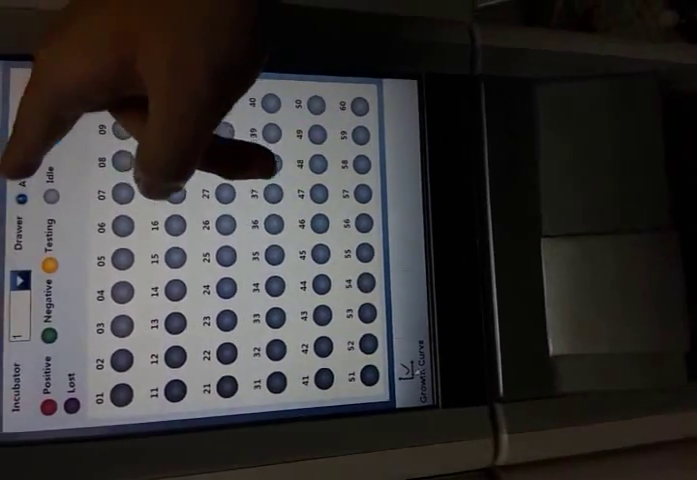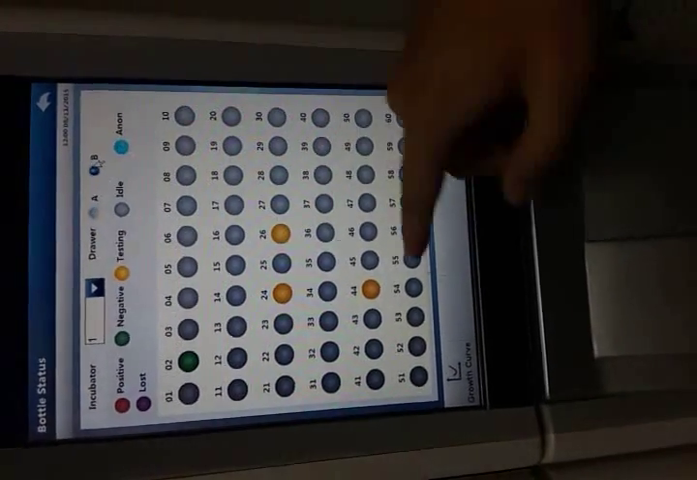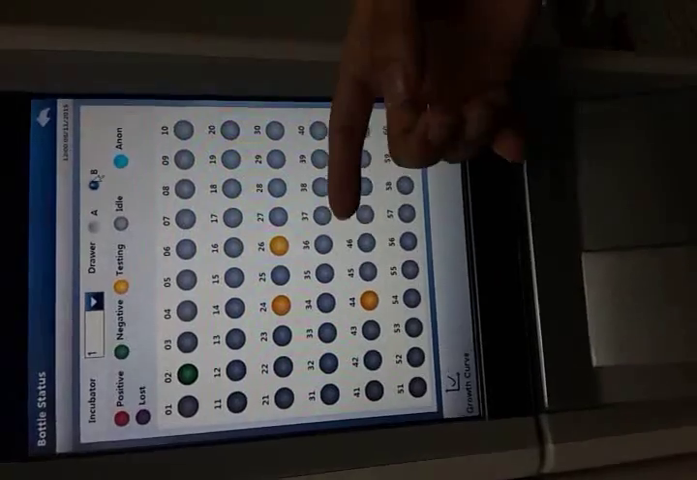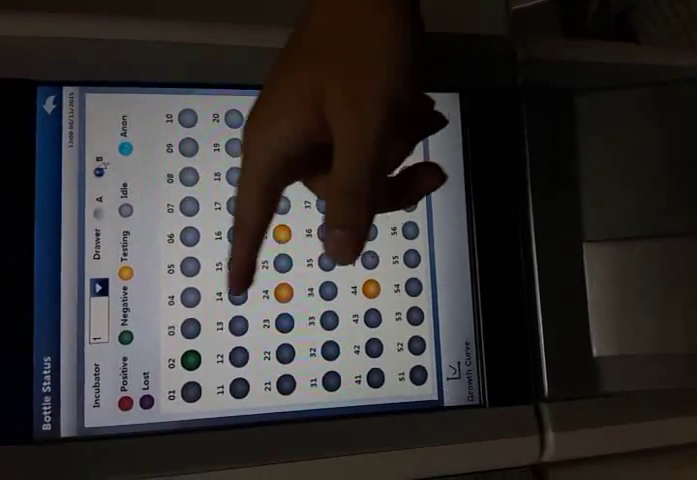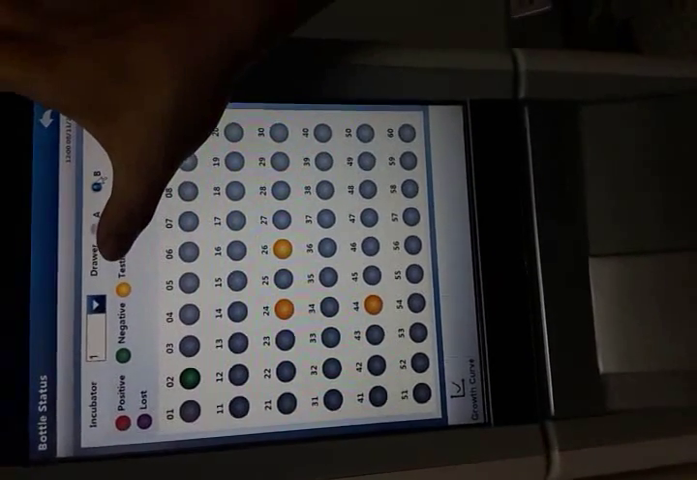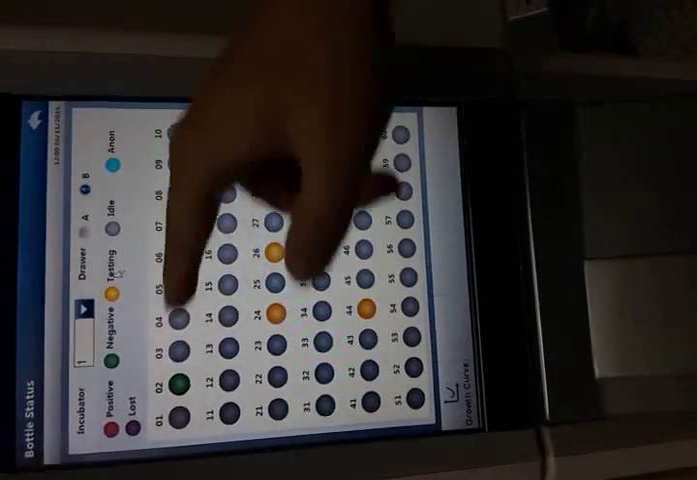And we check again, back to status, incubator A1, drawer B. This 24 is recovered back to a yellow position. Recovered back to yellow color, which means that it's not testing, it's not lost.